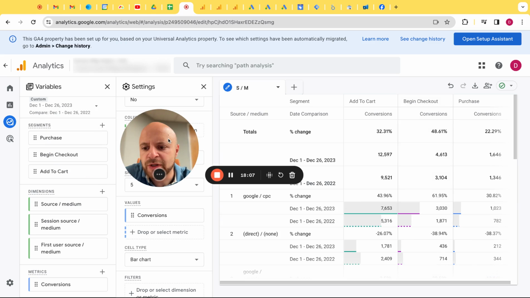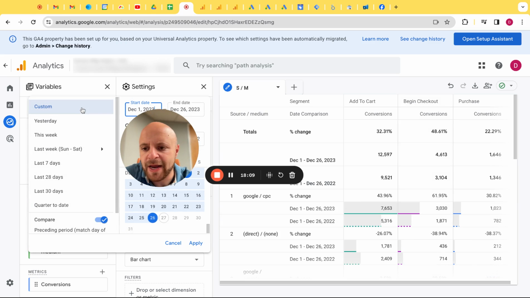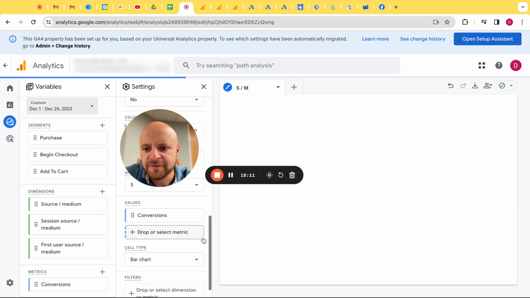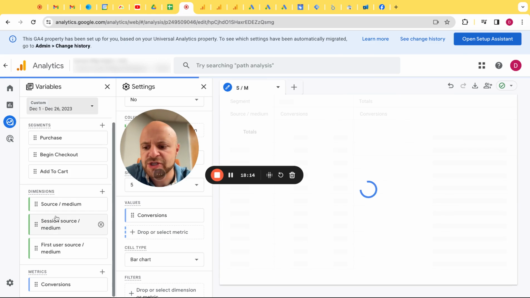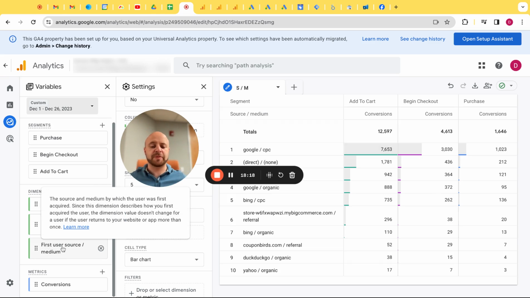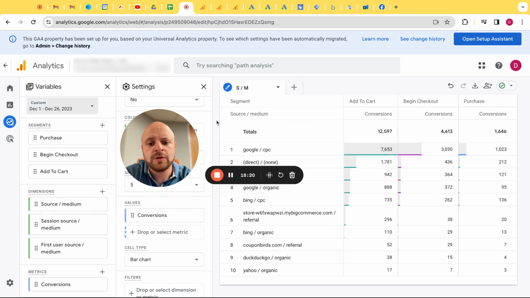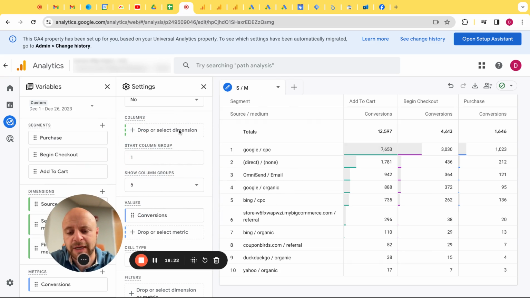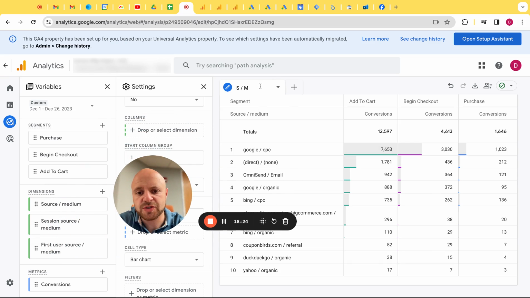Now, that wasn't really the point of this, so I'm actually going to take this comparison off. The point was to compare source medium, session source medium, and first user source medium to see if there's a difference. So I'm contemplating that source medium is going to show the most conversions, because it's kind of like a catch-all bucket for source medium, right?